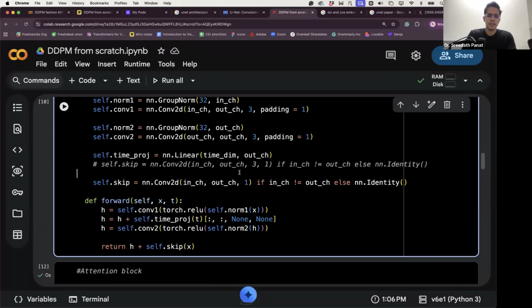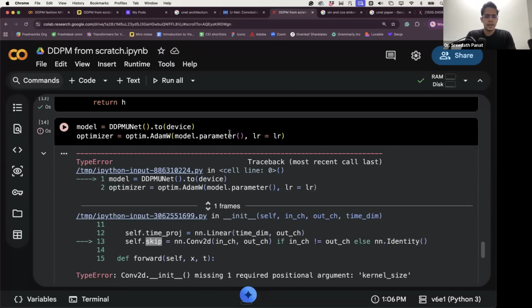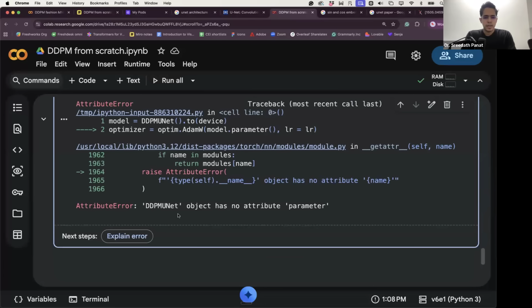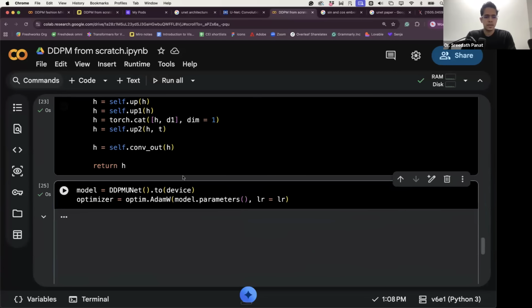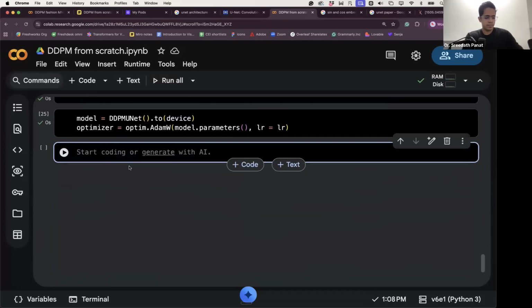If it's not working, we'll see this. Okay, and just run all. Okay, DDPM UNet has no, okay, this should be parameters. Okay, now it's running. Now we are at the last stage. I think now it's just the training loop and DDPM sampling, because sampling happens after training the UNet. So now it's just the training.